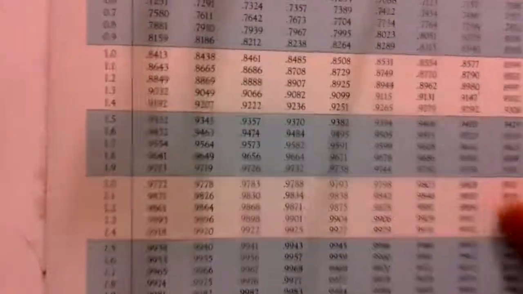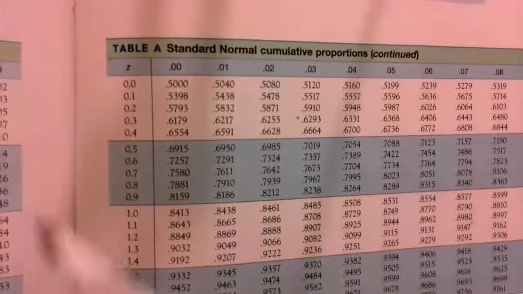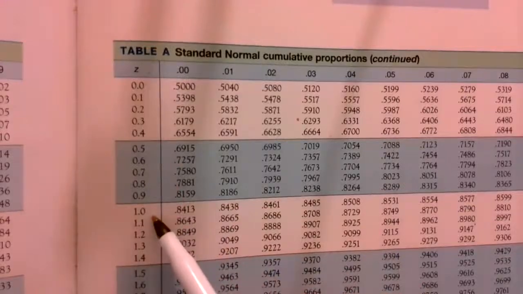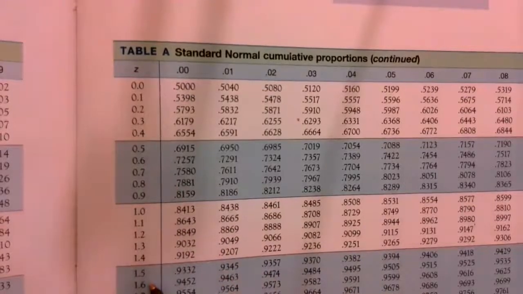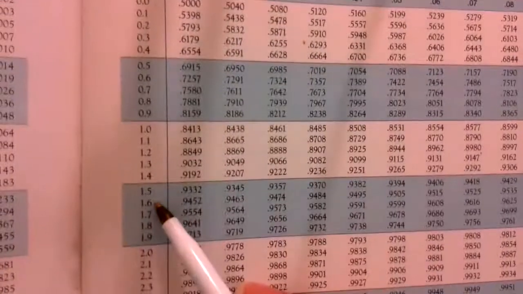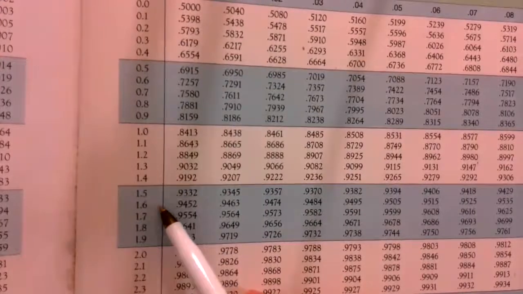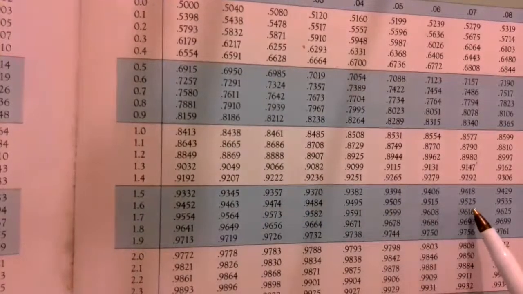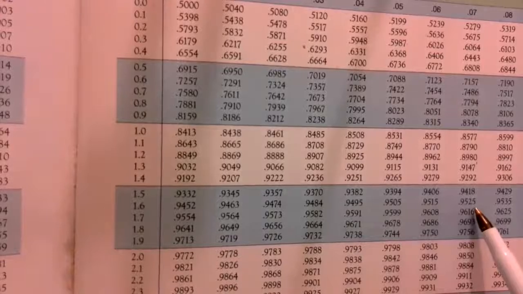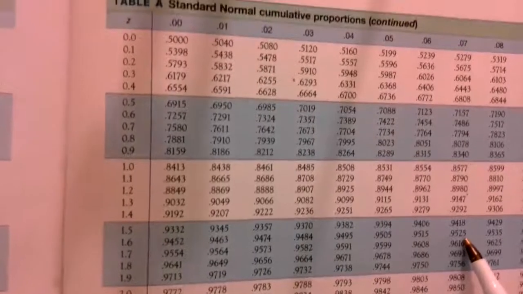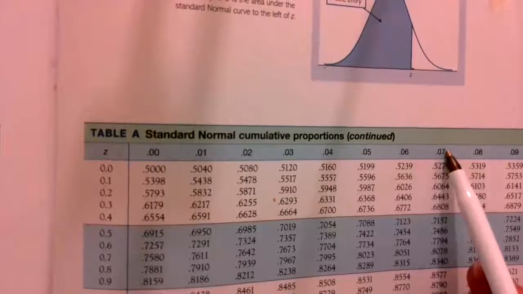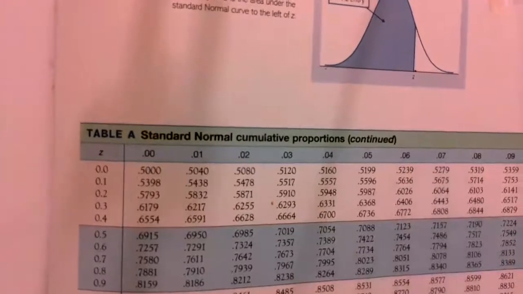Now, please look at the standard normal table here. Begin with 0.0, you keep moving down. You stop when you see 1.6. Do you see 1.6? Then you move horizontally. You stop when you see 0.9525. Why do you stop here? Because when you move up, you find this is the 0.07 column. That's what we're looking for.